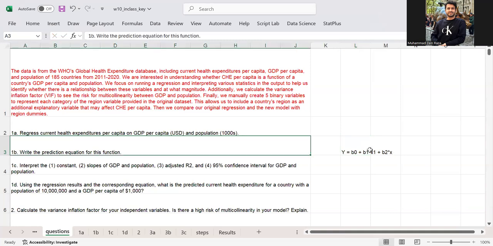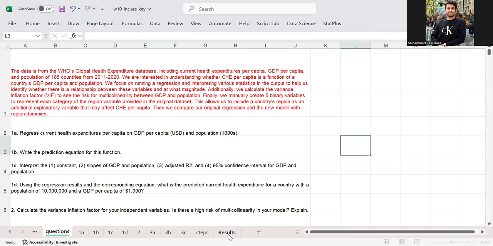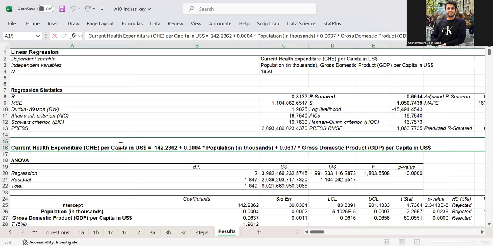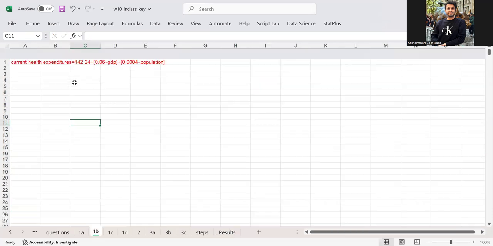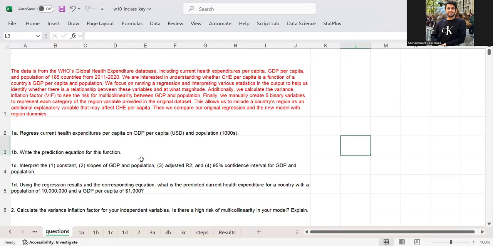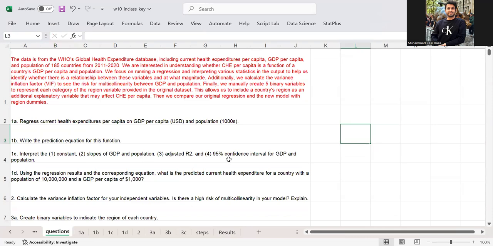In this case, you have two variables. If you look at the results here, this is the equation that we will be using. So current health expenditure is equal to the 142 coefficient plus the coefficient of population times population and the coefficient of gross domestic product times gross domestic product. So this is the equation, right? Now interpret the constant, slopes of GDP and population, adjusted R square and 95% confidence intervals.